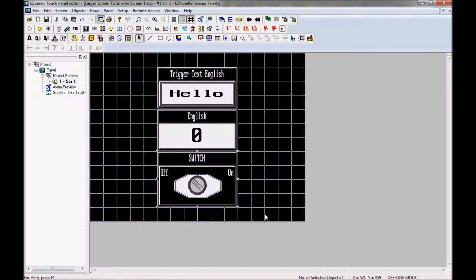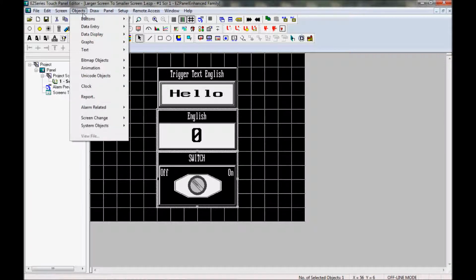So the next thing that I need to do is add 2 more buttons to my screen so that I can change from the English language to the Spanish and back to English again. So I'm going to come up here to the menu and click on Objects and come all the way down to the System Objects here and come over and down to Select Language.